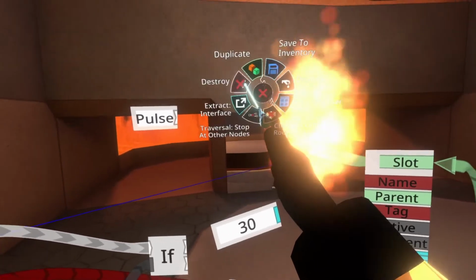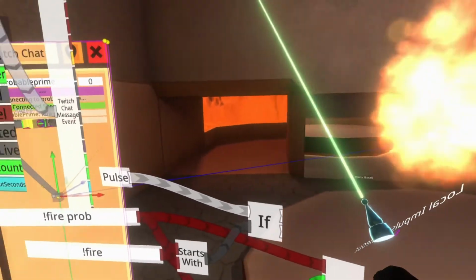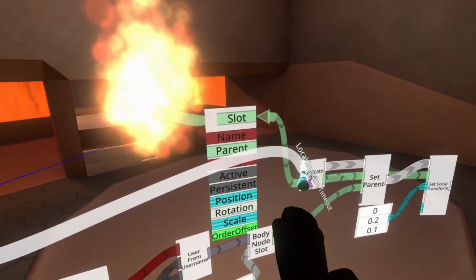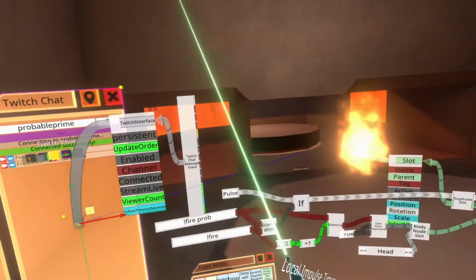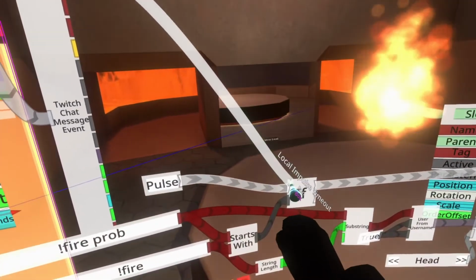I will not be doing that for the rest of the tutorial, though, because it's good that we can spam it whilst we're testing, but do keep in mind you need to add those. Let's go ahead and reconnect that if back up to the duplicate slot node, and then we'll continue connecting things as per normal. So we connect the top of Twitch chat message event to the top of the if.